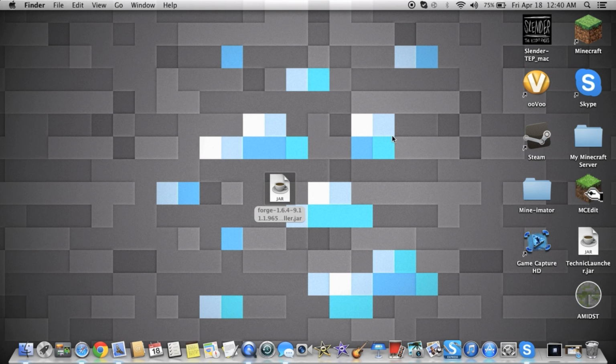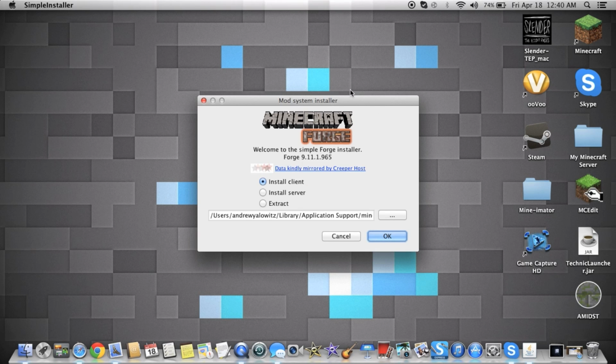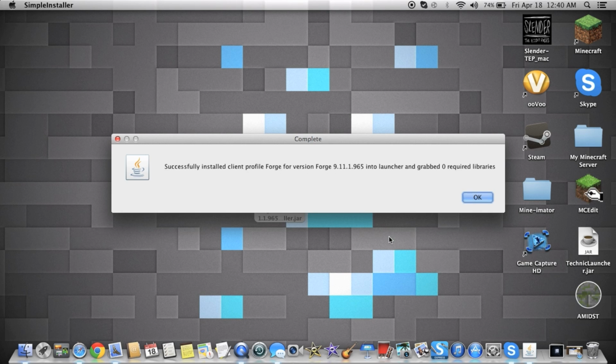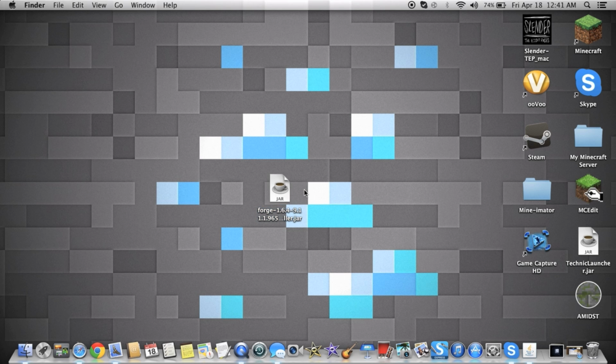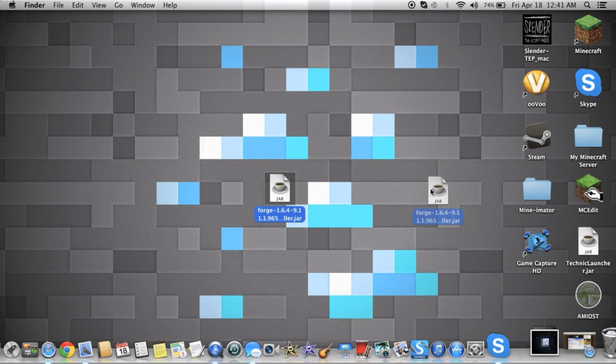Hit open, and it should open this. What you want to do here is click on install client. It should be already bubbled in. But what you want to do is hit okay. So it successfully installed the Minecraft client. So once that message came up, you're going to want to throw that in the trash.